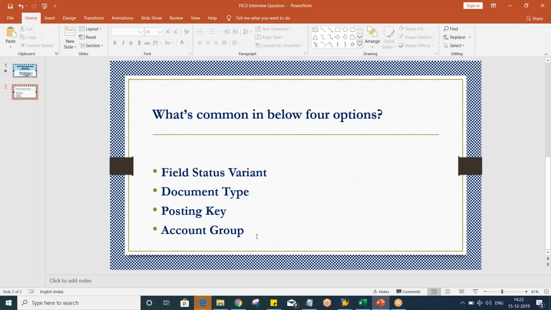As per the second logic, field status variant is the odd one. Why? Because document type, posting key, and account group are set up at, sorry, let me repeat again, because I'll rectify it. Document type, posting key, and account group are set up at client level, right? Whereas field status variant is created or set up at company code level, right? So in this way, field status variant is the odd one.